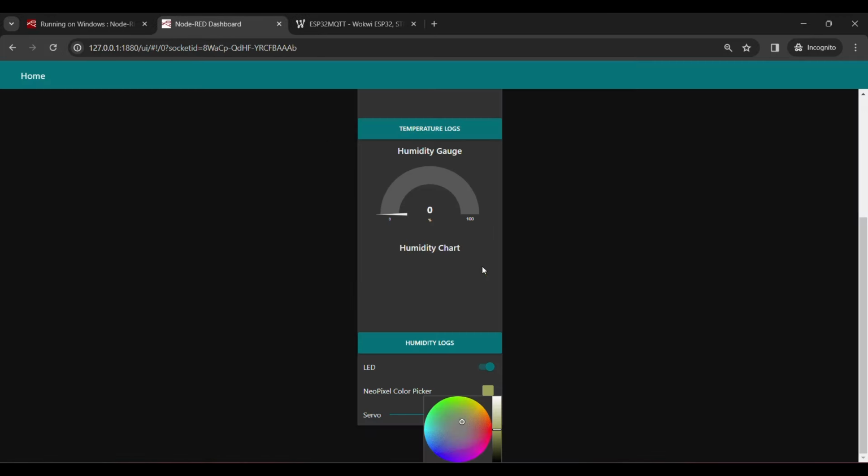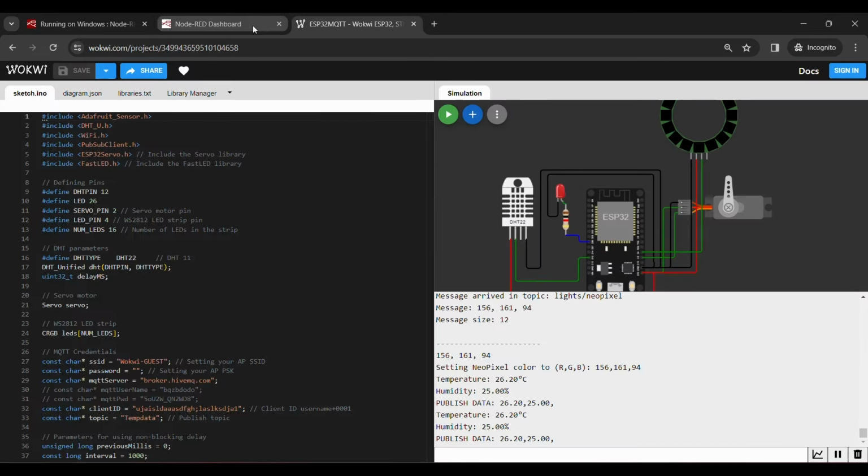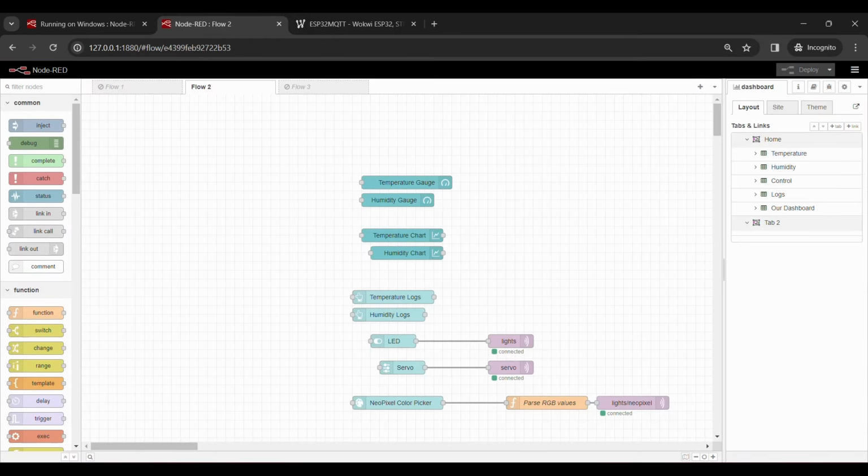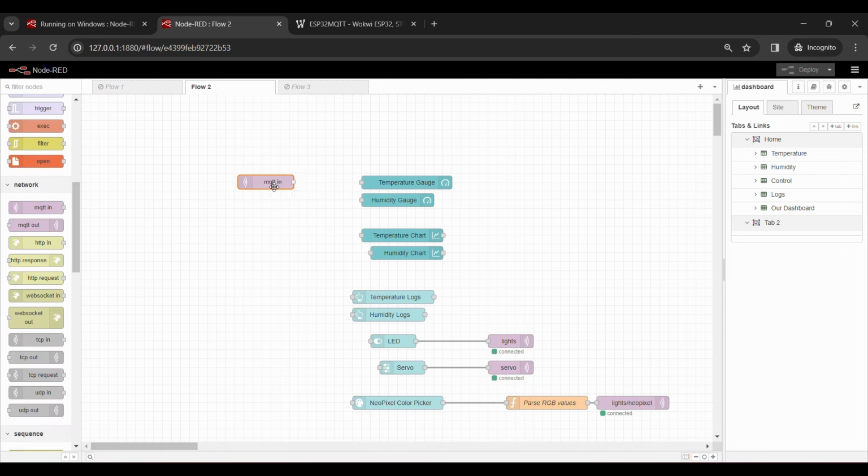See, that's it. Now we will try to receive the data from ESP32. So I will stop this for now and go back. So this is our flow. To receive the data, we will need the MQTT in function. We are going to subscribe to a desired topic and wait for the message. And once the message is received, it returns the message.